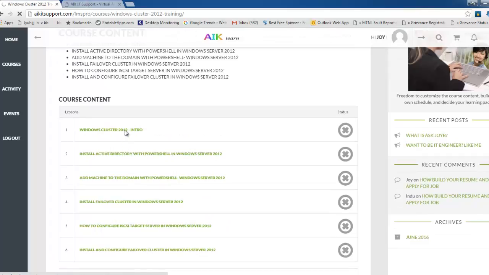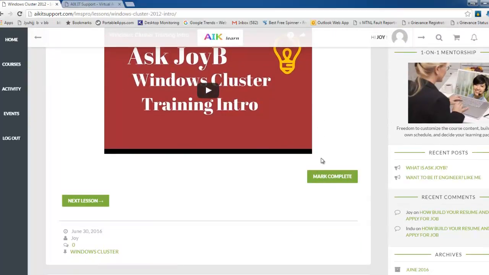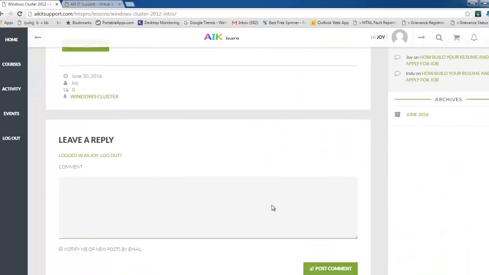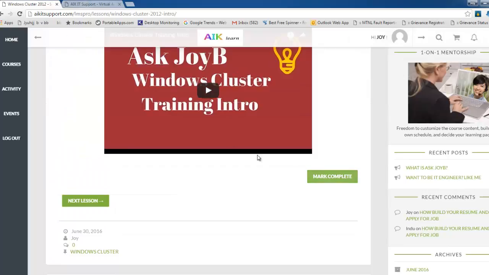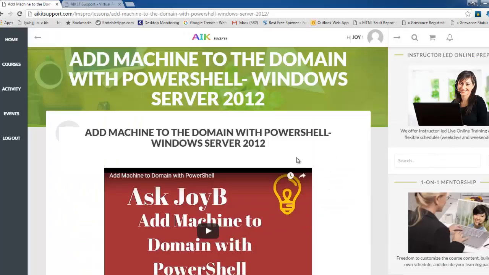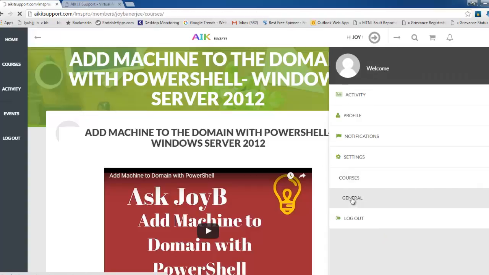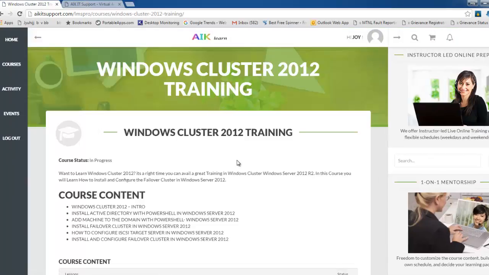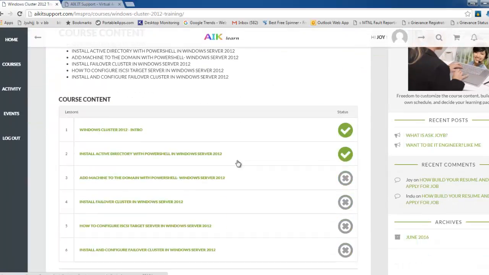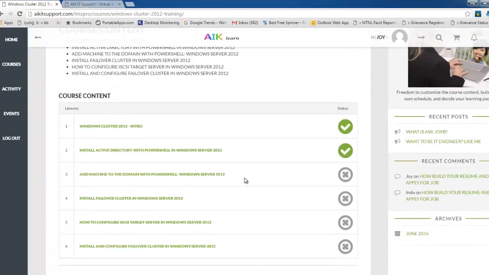If I click here, this is the first introduction of this particular course. Once this training is complete, you can put your query here and I will be happy to answer that. And once you are done with this, you can click mark as complete. When you go back here, you can see these are the sections which you have completed, and these are the sections which are still pending.